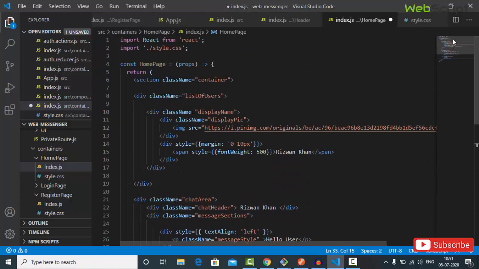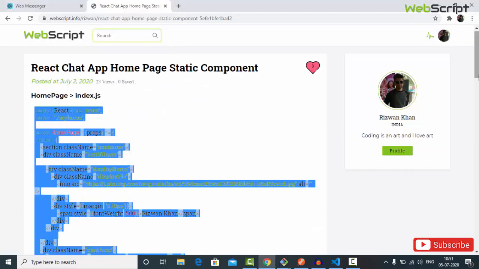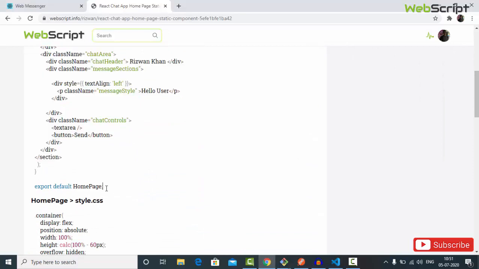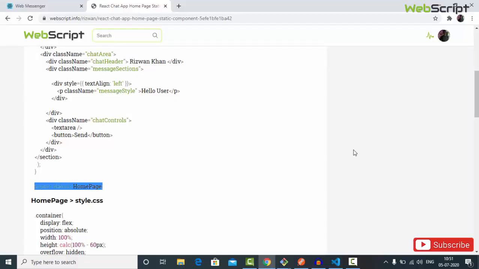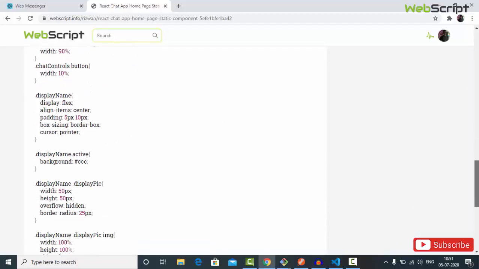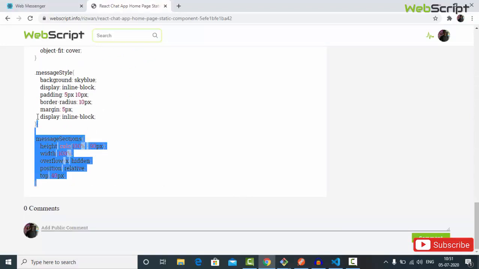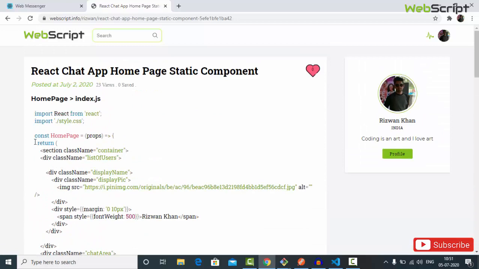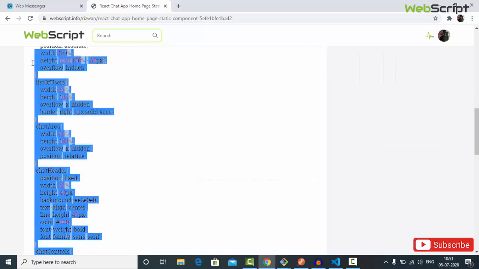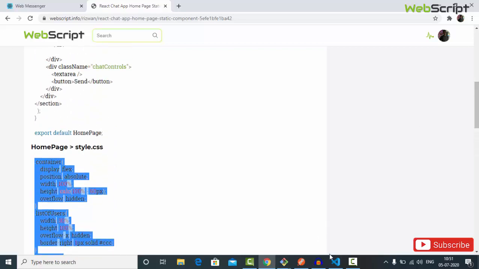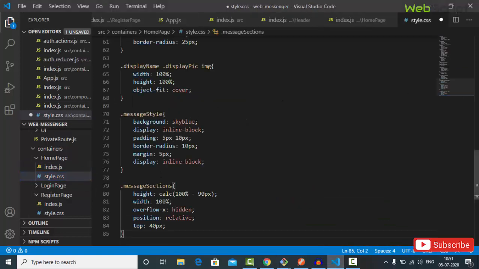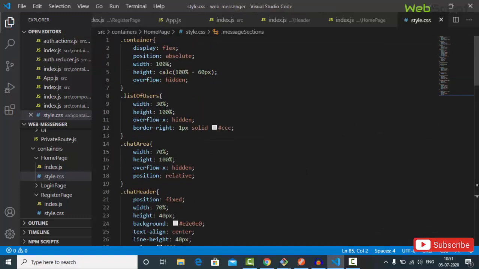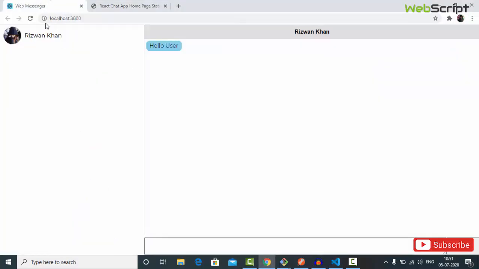I also need to export this, and I think I forgot to bring it here. Yeah, right. Let's copy this one, save, and also you can get the style.css. Now copy it, go back to your code editor, and in your style.css file paste it over here. Let's save it, go to your browser and refresh.